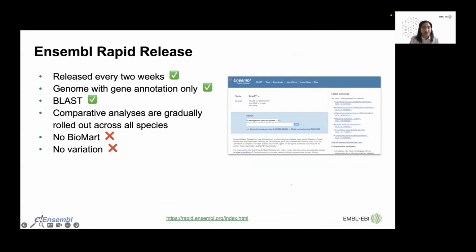So yeah, rapid release site updated every 2 weeks. We only have gene annotation available. The only other tool is BLAST, and we don't have BioMart and variation data because it's updated much more frequently.